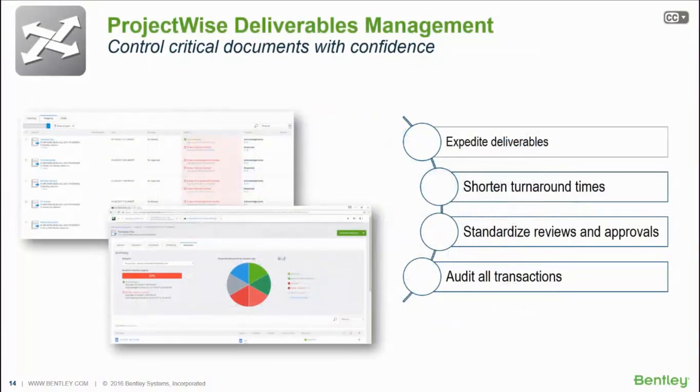Was it opened? Ultimately, this leads to a limited understanding of where you are today and what's still out there, and not having insight into this information may impact your overall project schedule. Now, with ProjectWise deliverables management, you'll be able to expedite your submittals by simplifying the creation of this data as well as the management of this critical information.